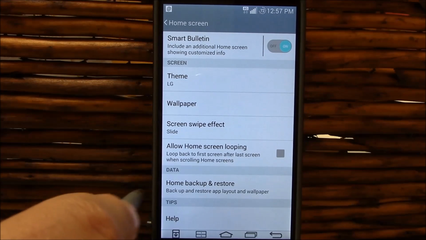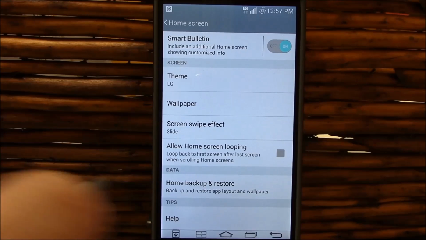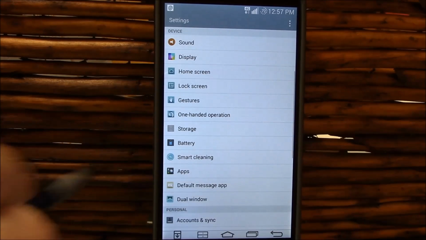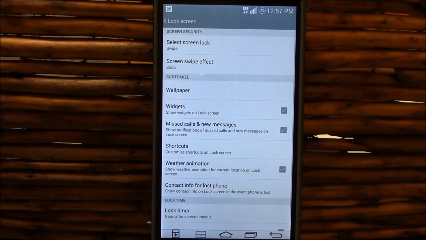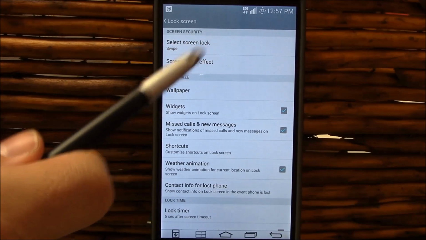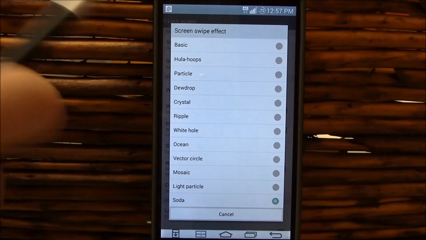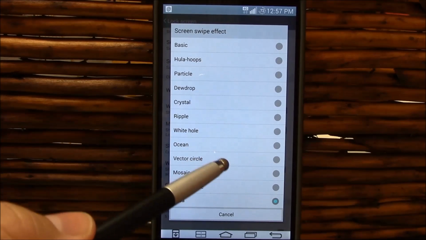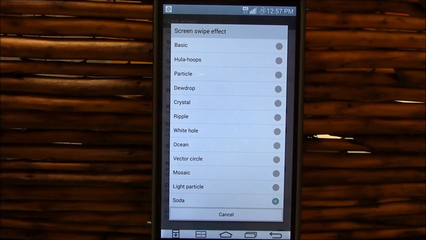Of course, you got your options here, and I use this all the time, the home backup and restore. It saves me mountains of time on setting up my home screens with the icons and everything once the apps are installed. Here's your lock screen options. Here's another nice thing that has been added. If you're using the swipe effect to unlock the lock screen, you have quite a few animations here, a lot more than what normally comes with the ROM. Note that Ocean is your flex style lock screen.